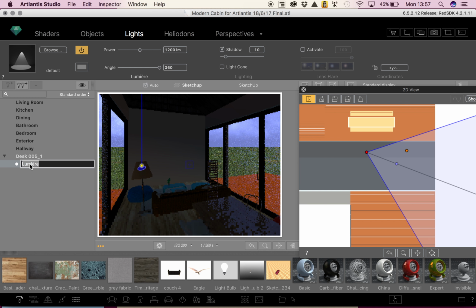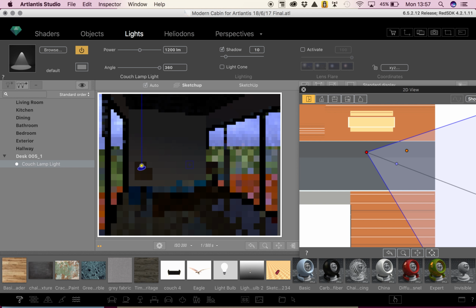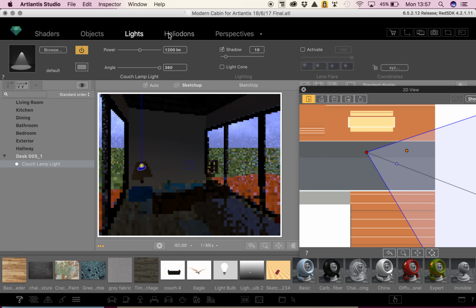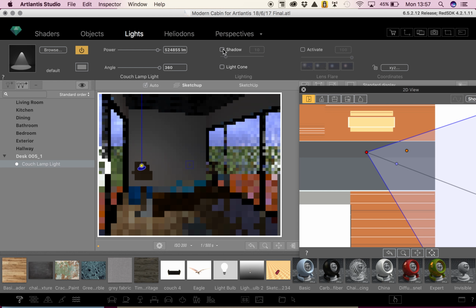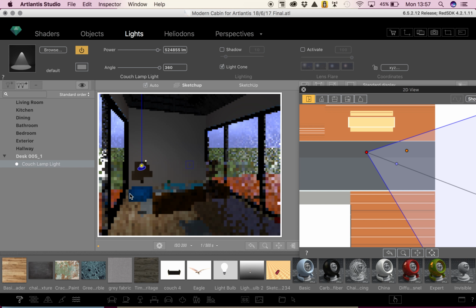So I'm just going to call this couch lamp light. Okay, I don't want to move it or anything like that. I just want to turn it on. Okay, I'm going to turn off shadows so you guys can see, and I'm going to turn on light cone. Right, so you guys might not be able to see this.